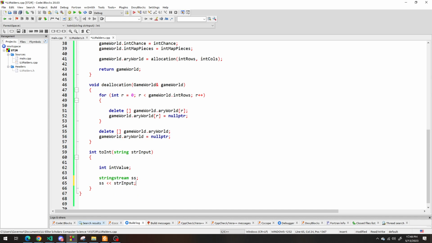What is string stream? It's like a pipe. So you put something into that pipe. These arrows are basically saying, take whatever is here and put it inside that pipe. And then now we're going to take what's inside the pipe and put it outside into our int value, right? And this is just the basic conversion function.